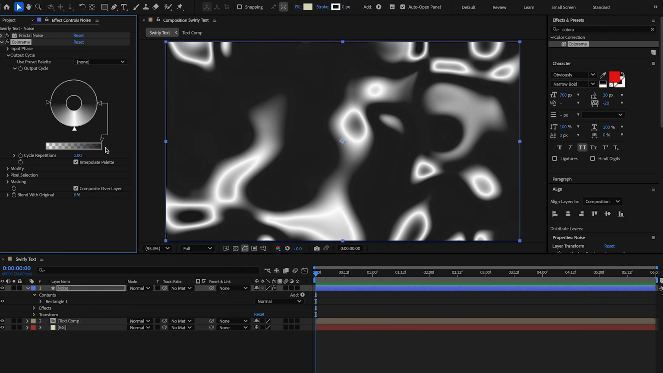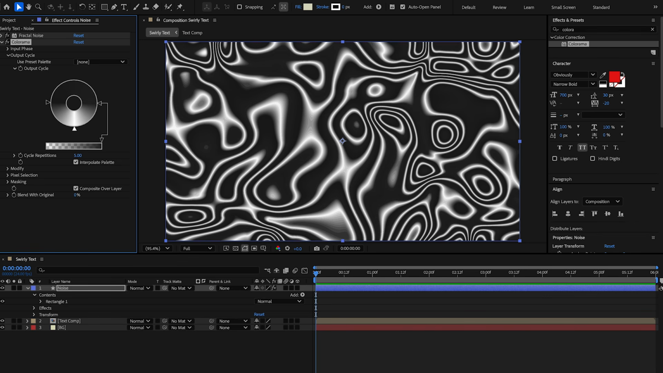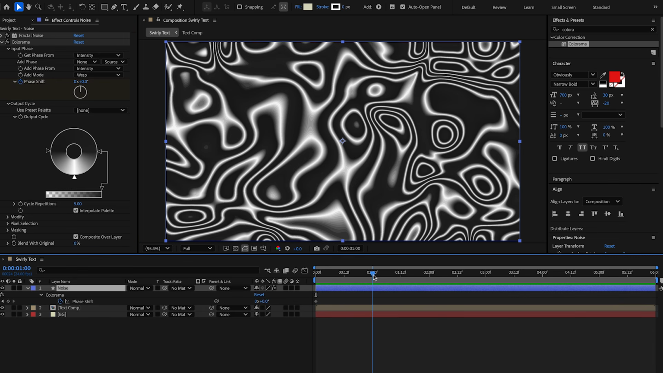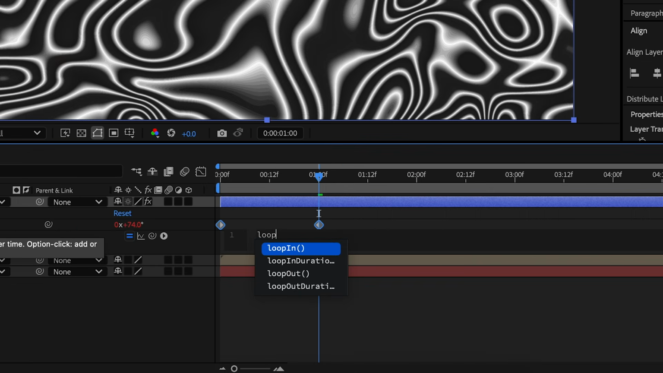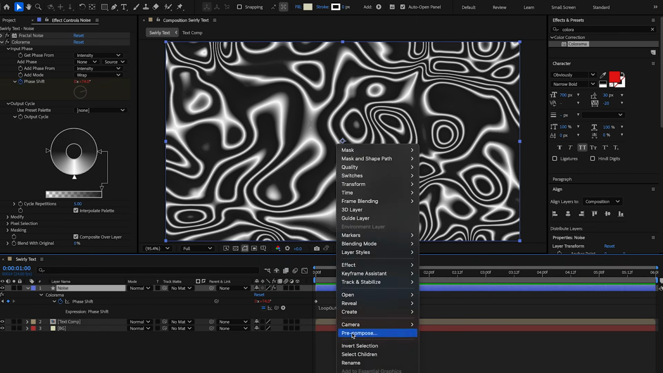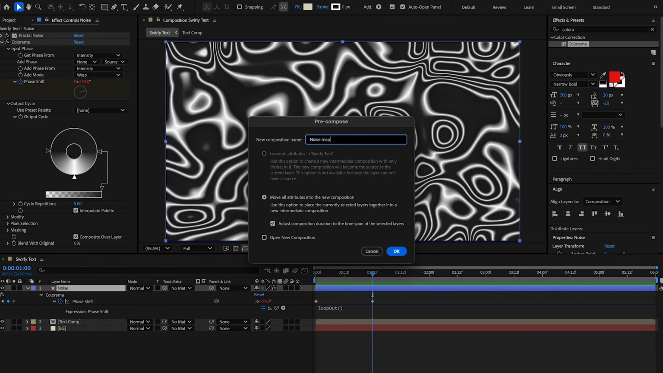Change the cycle's repetition to 5. Toggle down the input phase and add a keyframe at the start. Move the playhead about a second in and change the value to 74 degrees. Don't ask why, but this is the amount needed to create one full cycle. We can then add a loop out expression to loop it continuously, like so. Pre-compose the noise layer and let's name it Noise Map.